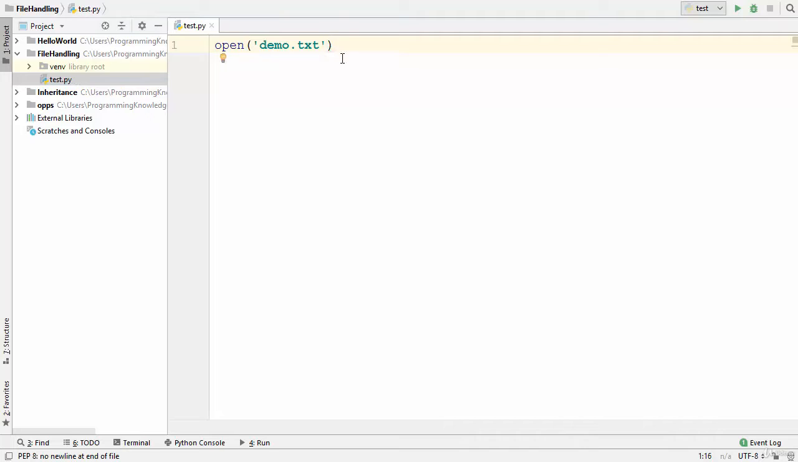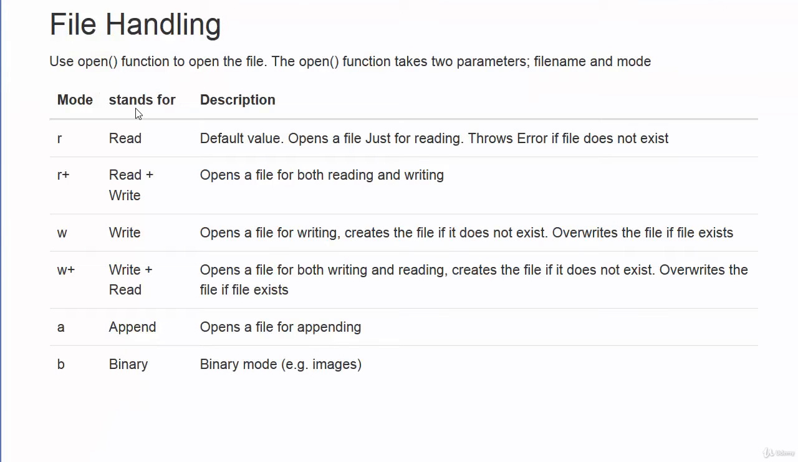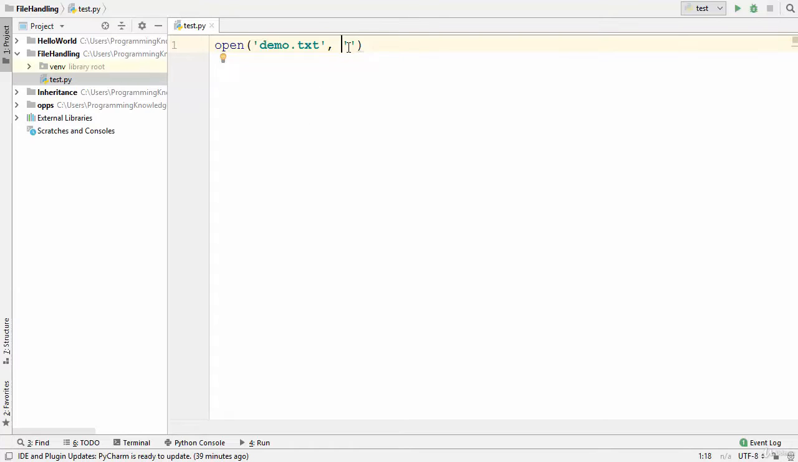Now the second argument which we want to give here is the mode. There are several types of modes which we can use with this open function to work with files. Let me show you the list of some of these modes. You can see on the left hand side I have listed the modes. You can use r or r+ or w or w+ or a or b. Now r is used to read from the file, and if you don't provide any mode to this function, then the default mode is the read mode.